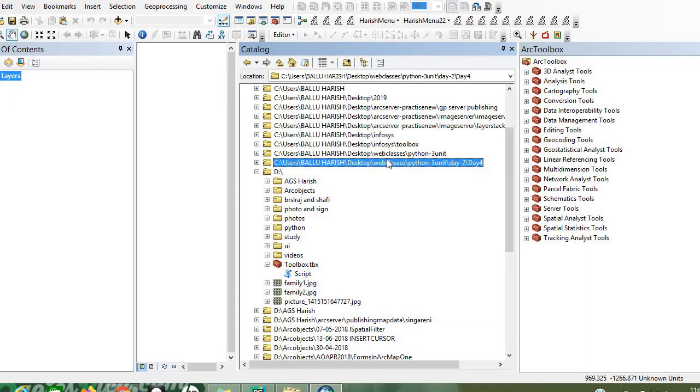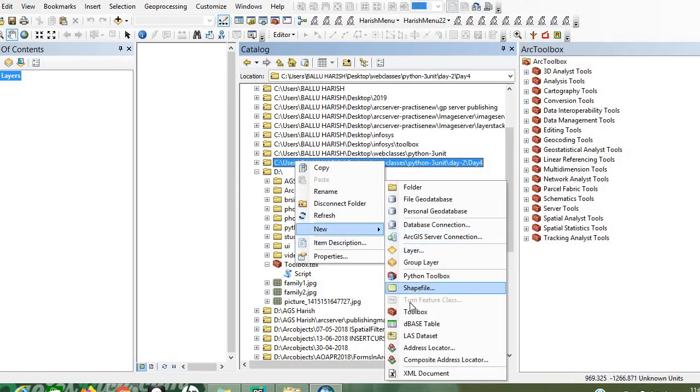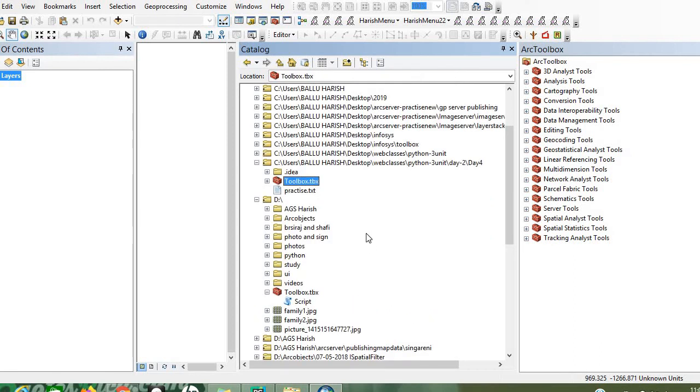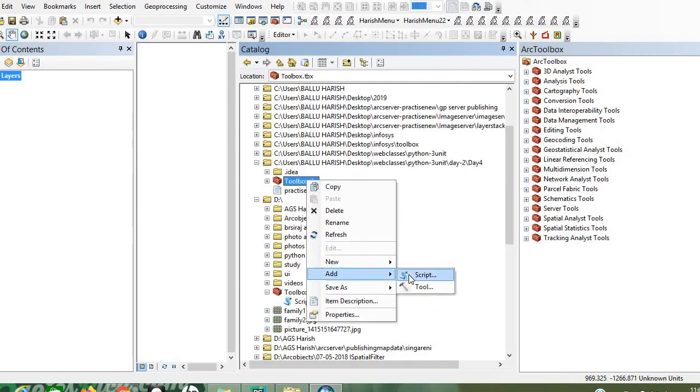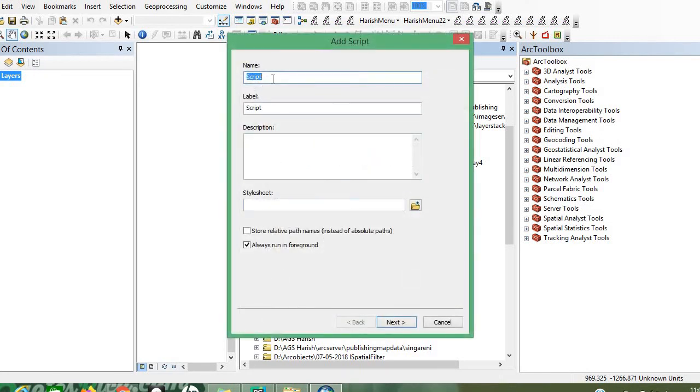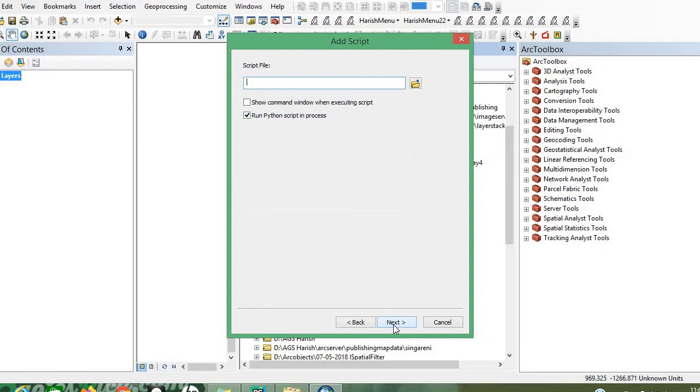After getting this window, right click on new toolbox. You will get a toolbox.tbx. Again right click, add, click on script. Now here you can name it anything, CSIT. Label also you can make anything, IST. Your name is CSIT, label is IST. We can find the difference. What is the difference between name and label? After giving the name and label, click on next.